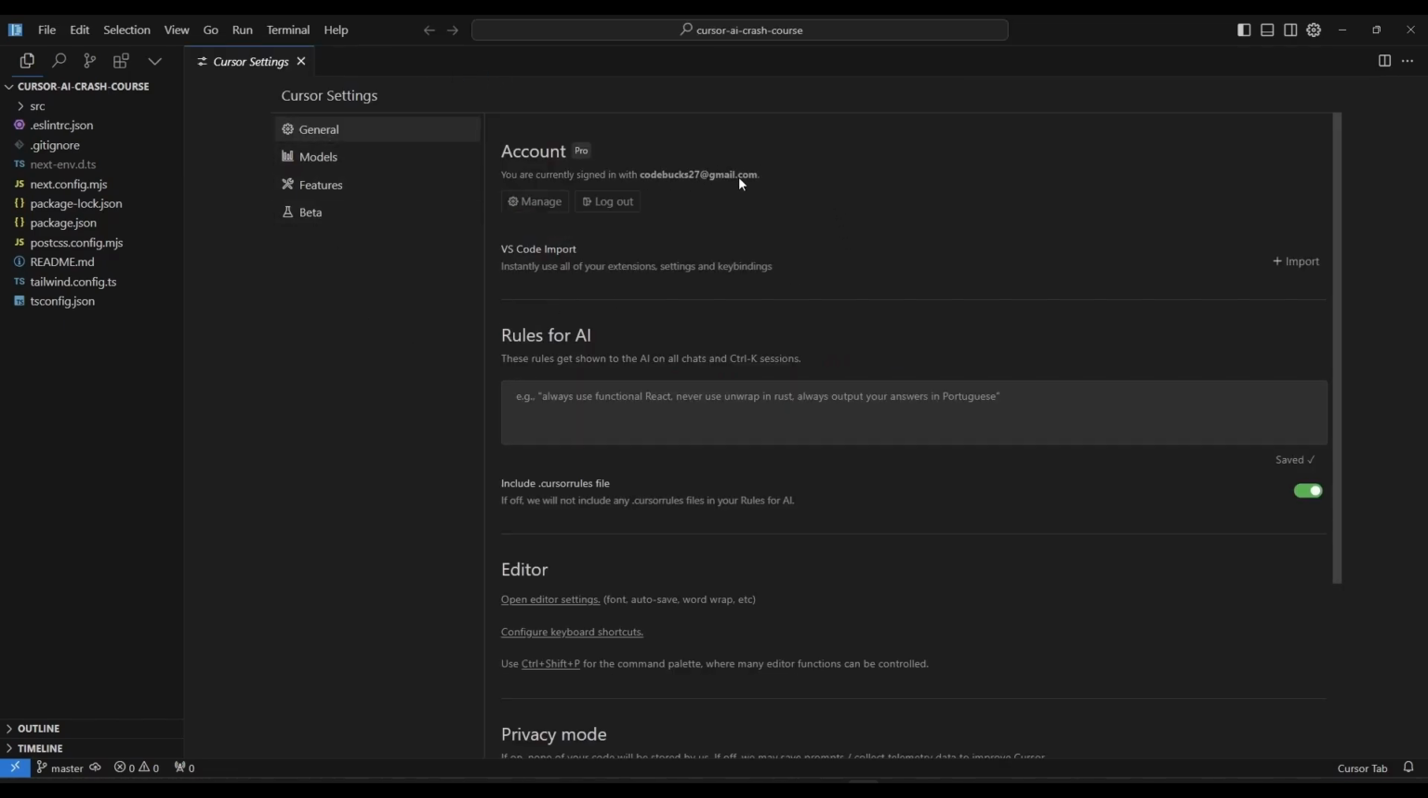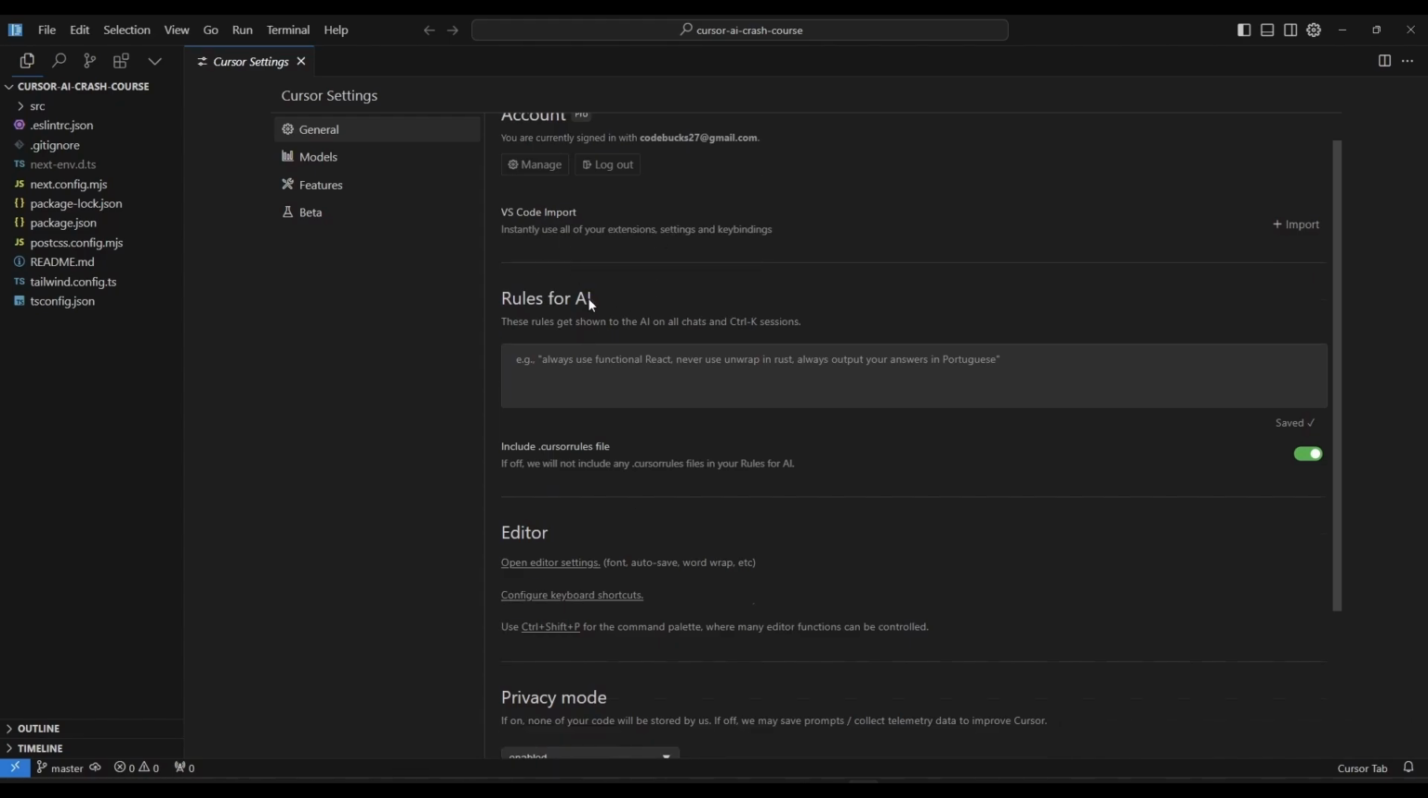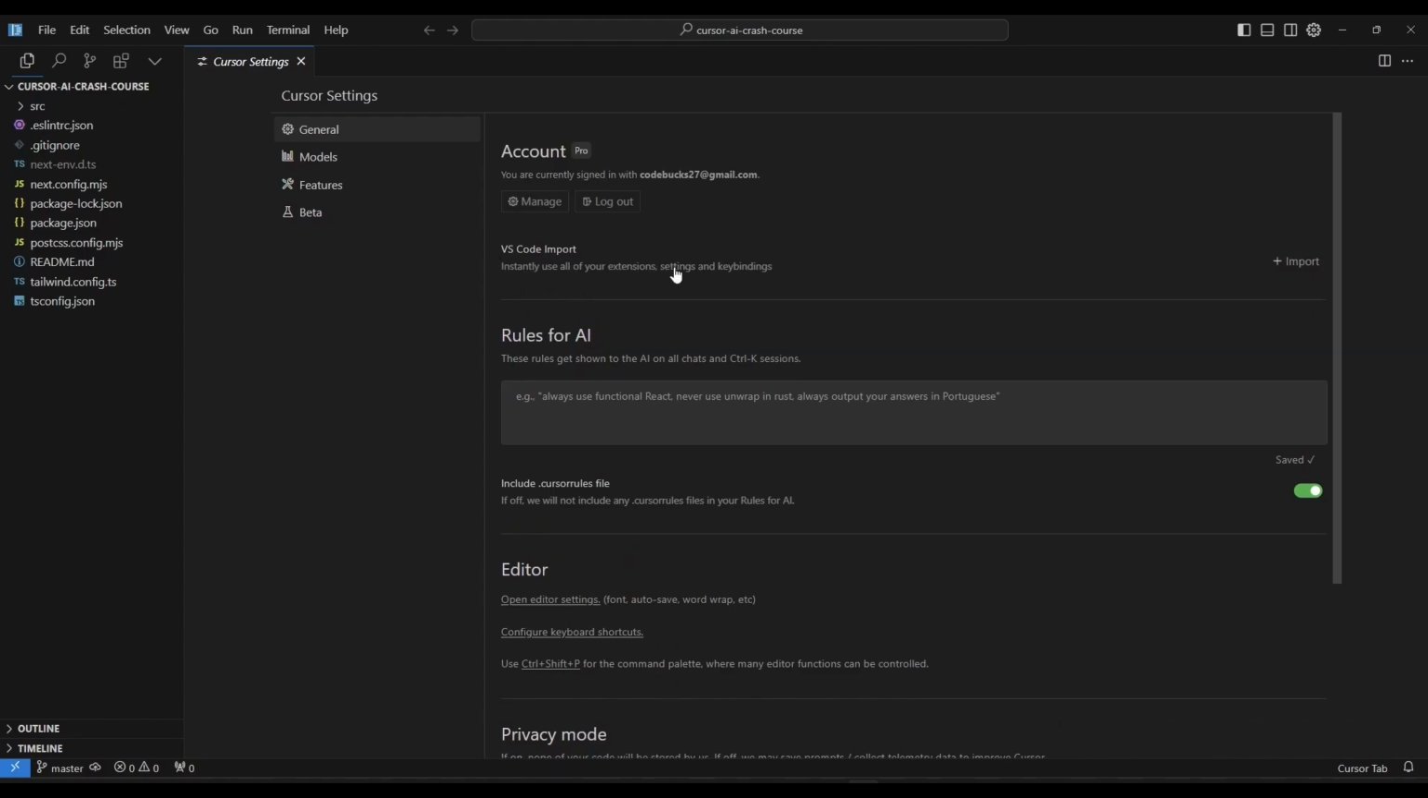So here is my account. Now through this you can import all your VS Code extension settings and key bindings. Now these are the rules for AI. As mentioned here, these rules get shown to the AI on all chats and Ctrl+K sessions. So whatever you write here, you can provide your custom instructions, like always provide code using TypeScript, or always use best practices, and all such kinds of rules. We will also see different rules that we can use for different projects.